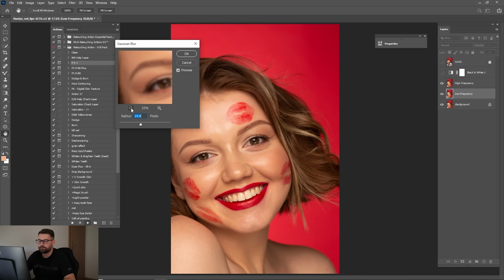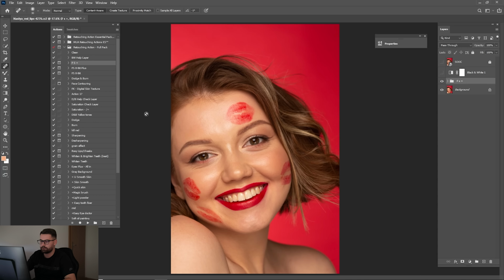So for choosing the right radius, you have to make this 0.1 and zoom in on the face or where we have some harsh texture, and you will have to slide this to the right until we see some of the details disappear. For example, I think that 10 or maybe 8 will be enough, and click OK. Now that it's done, open the group, and here you have two different layers. One of them is the low frequency, which is the color, and one of them is the high frequency, which is the texture. So we are going to work on both of them.